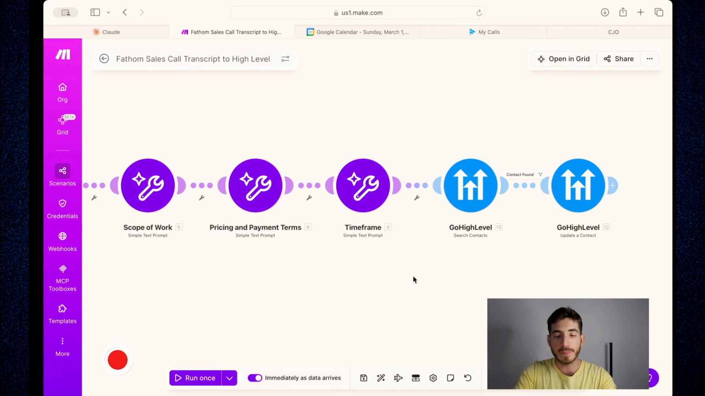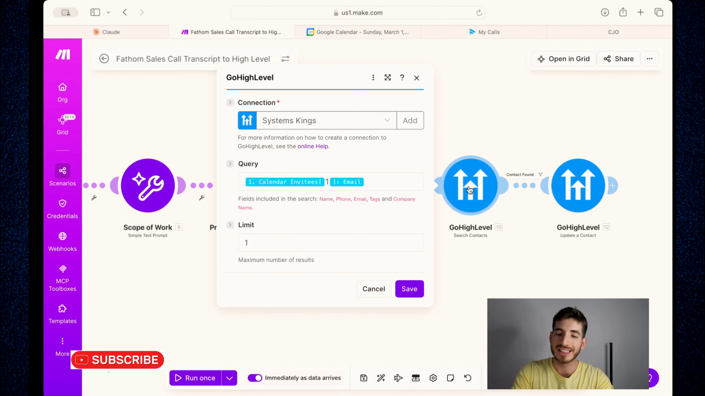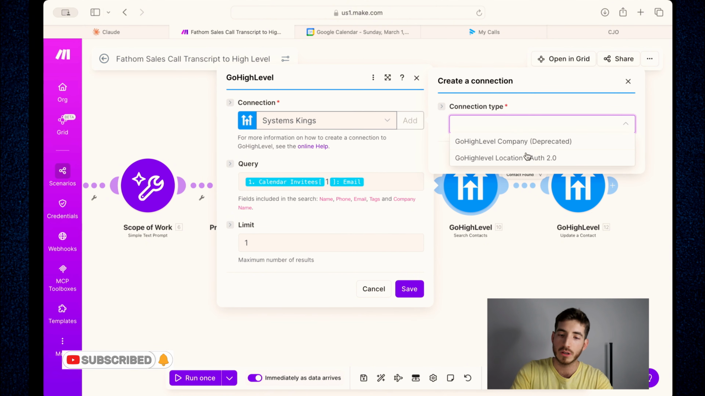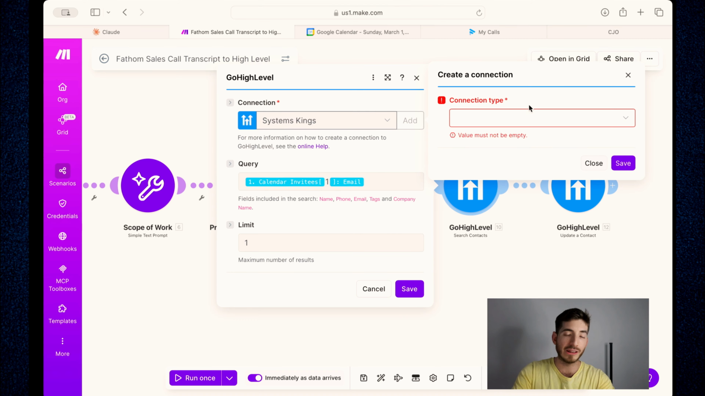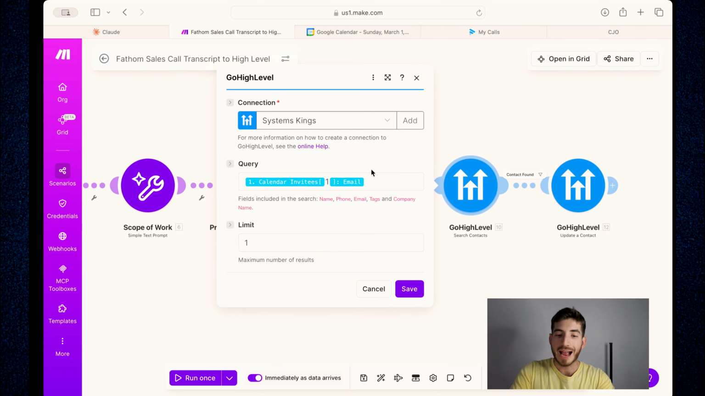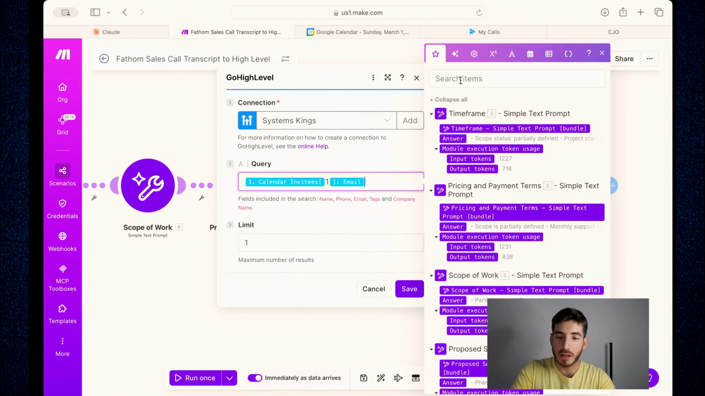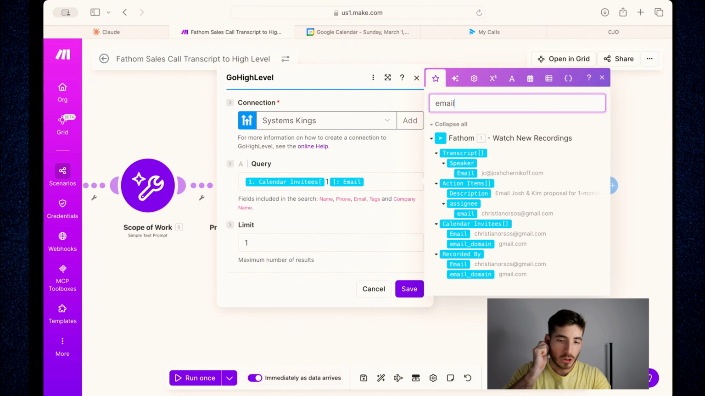So the next step is I'm going to go to HighLevel, search contacts. So you need to connect your HighLevel account here. You need to do OAuth 2.0, then log into your HighLevel, and select the sub account that you want. And then the query is going to be the email of the prospect. So the email of the prospect in the calendar invitees, the first email is going to be the email of the other person. The second email is going to be yours.